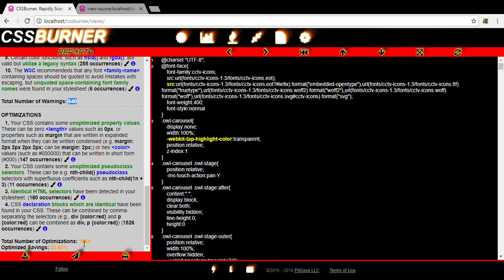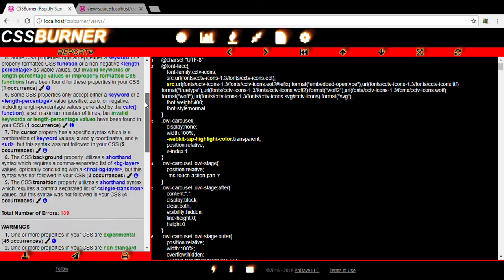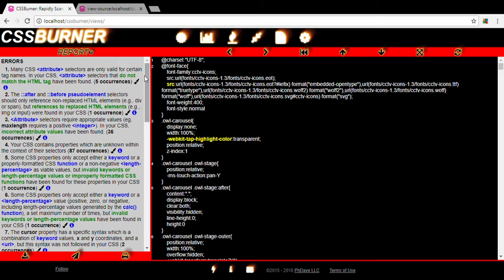Optimizations, so code that could have been written more succinctly: 1,864 occurrences, almost 25% of 352 kilobytes. So whatever a quarter of that is, probably 85 to 90 kilobytes, could have been removed from this style sheet, which is very important because the size of a CSS file does affect the speed at which it will be downloaded, so that the page can actually now be rendered for the end user.